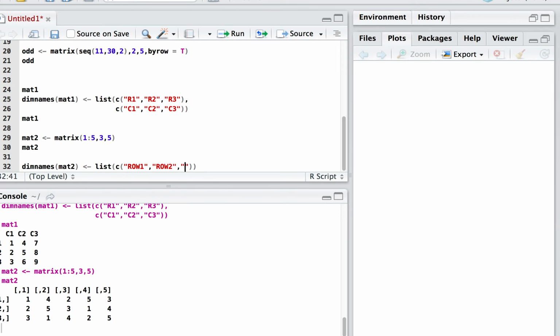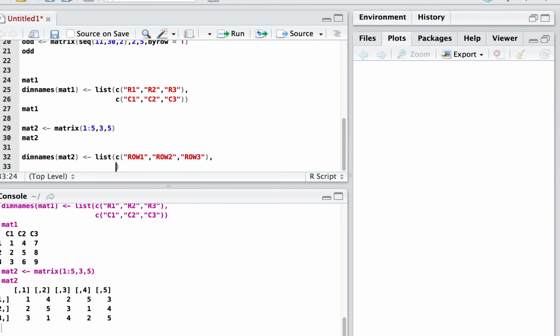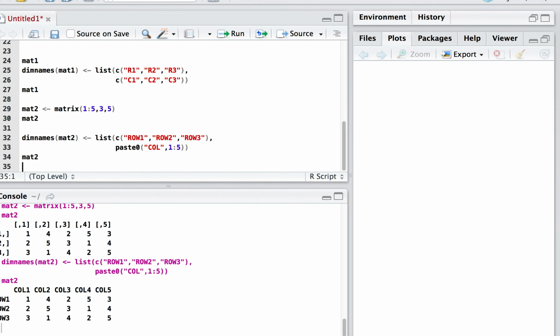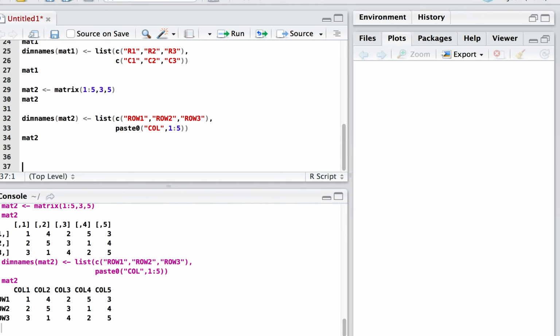row1, row2, row3. Now I have to specify the names for the columns, but I'm going to use the paste0 function. Guys, it is paste0, not paste O. And now I'm going to specify col, because that is going to be repeated, and it has to be pasted with 1 to 5. Oh sorry, not 15, 1 to 5. Now let's execute this piece of code and see whether we have got our desired result. Guys, please remember, R is strictly case sensitive. As you can see, I have got the result.